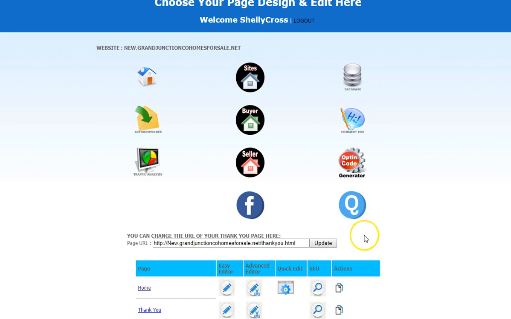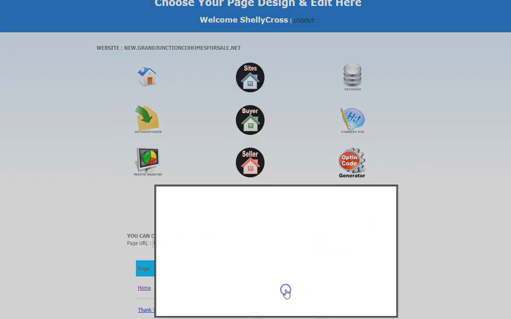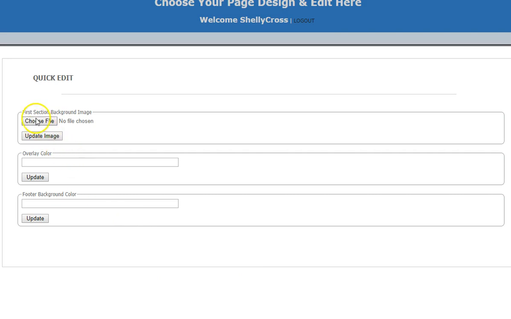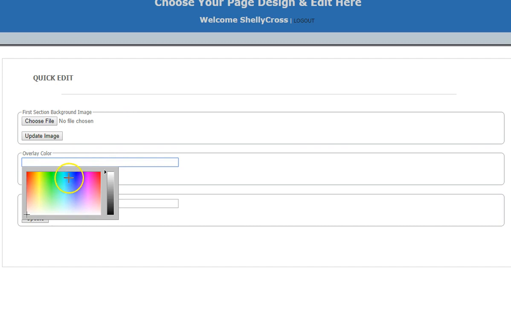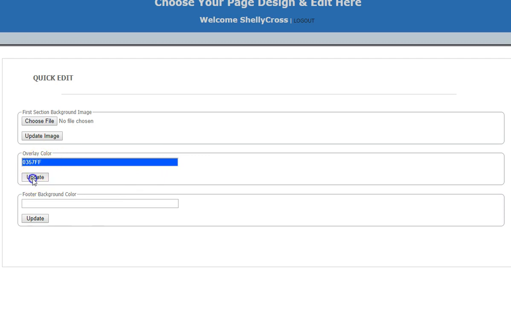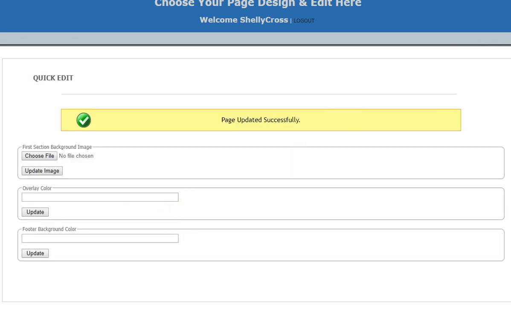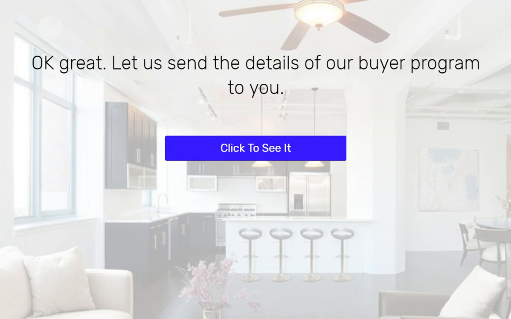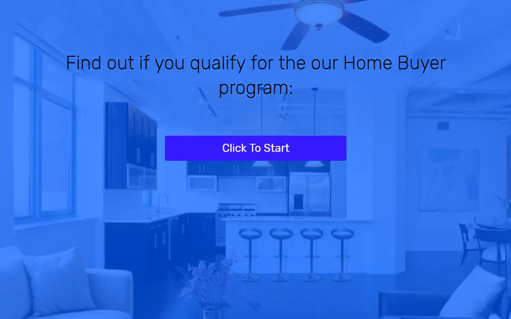Now, to flip out background images, quick edit button right there. Just click on that. Use this to upload a background image. Use this to change the overlay color. Let's say you want it to go darker or, I don't know, blue. Just go like that. Click Update. And you can see it on the live page. I'll refresh it here. And now it's blue, which doesn't really look great with that color right there, right?